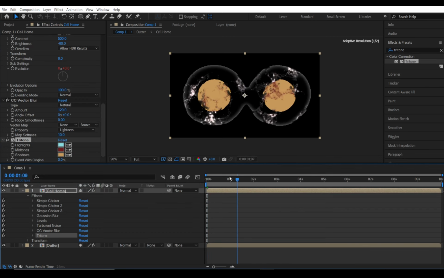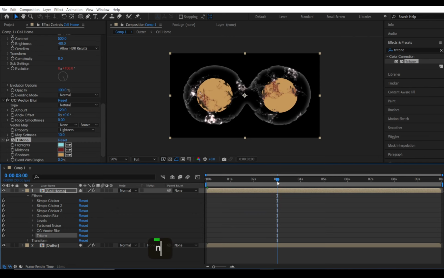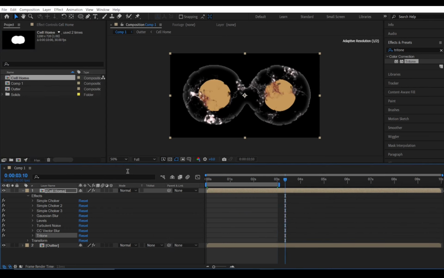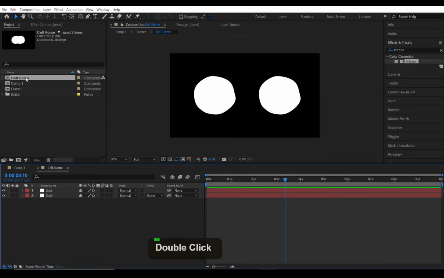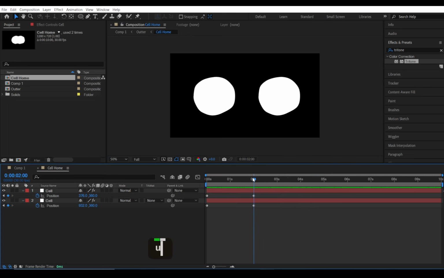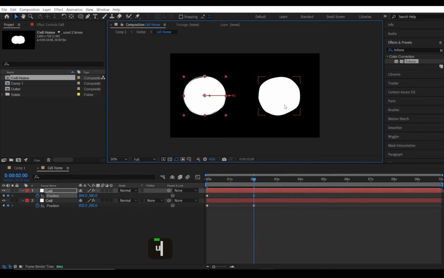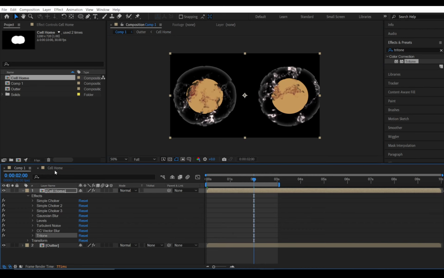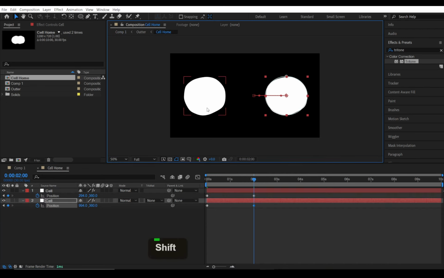Awesome. Now let's go back to where they finished the animation, and I actually do want them to separate completely. So I'm going to go to the cell home, bring out all those keyframes at 2 seconds, just bring them a little bit further, see how that looks. Cool. That's a little bit too far.